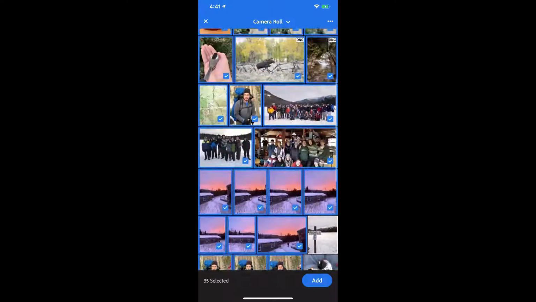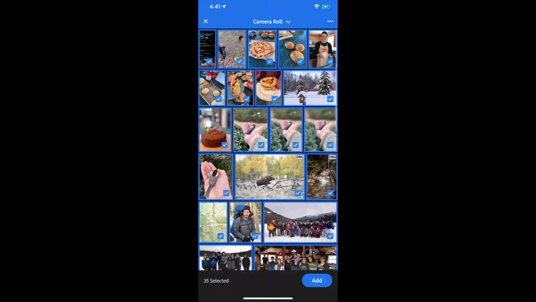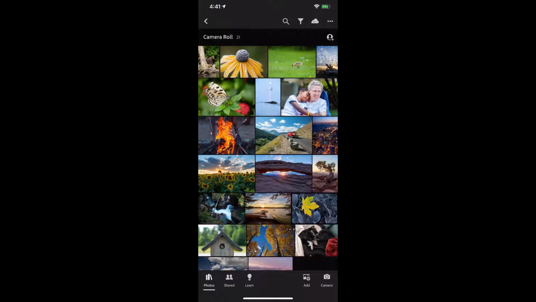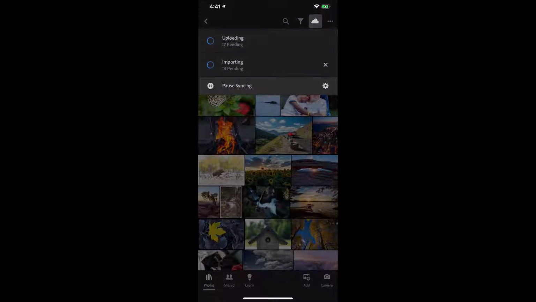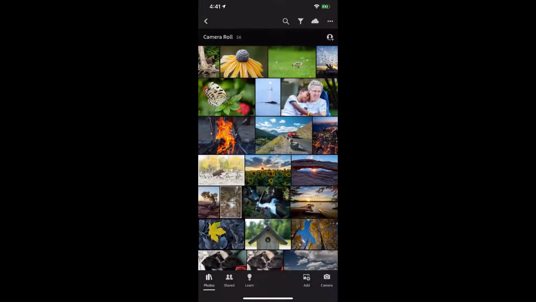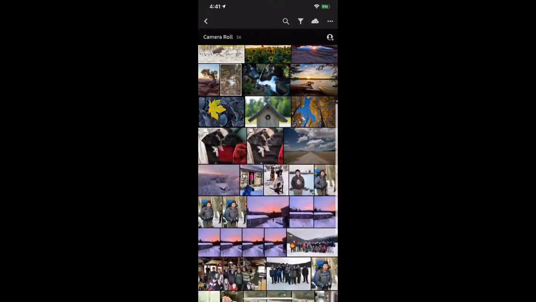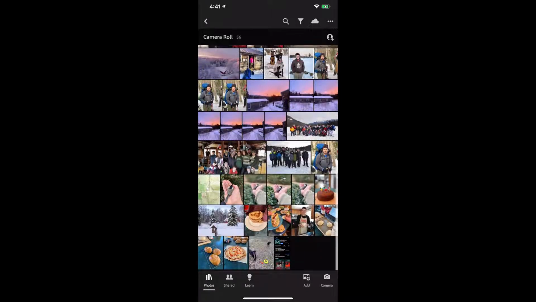So I have just photos selected, and I'm going to tap on add. And now those photos are going to be imported into this app. We can see that they're now uploading and importing in process. Likewise, I could pause that here if I needed to. All right, so now my camera roll has jumped up to 56 images. So those photographs were all imported into here, including screen captures.